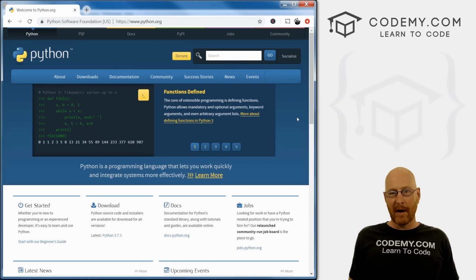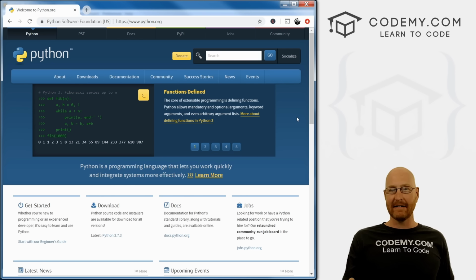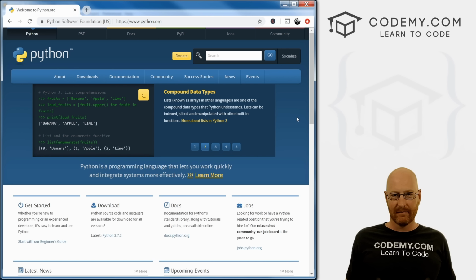Now, in order to use Python, we don't have to launch Python. We don't have to start it. We don't have to do anything at all. We've added it to our path. Now we can just use it anytime we want, anywhere we want, always on our computer.